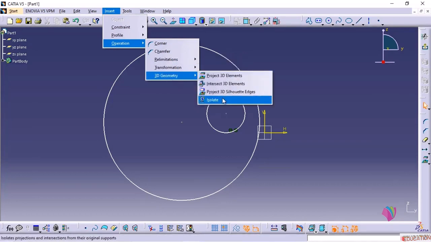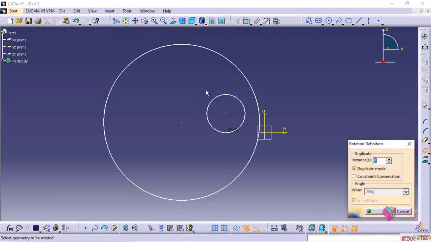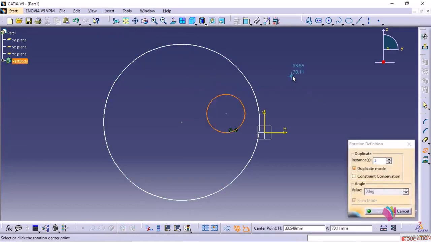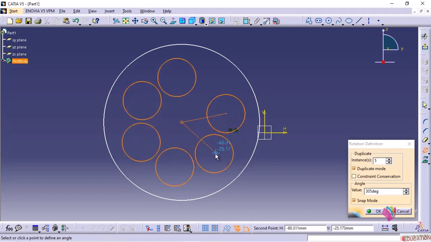And in 3D geometry, there are different options. So we'll go for transformation and click on rotate. Now select the object, and we will select the center point along which we are going to create the polar array. Now we will select the reference point on the object that we are going to use for creating this array. And you can see there are 5 instances that are getting formed. Along with the original object, it is 6.